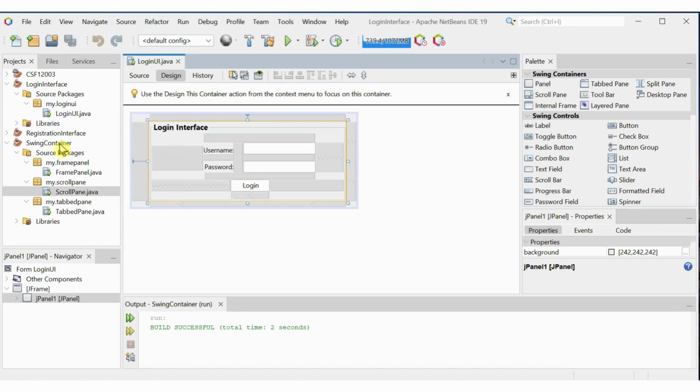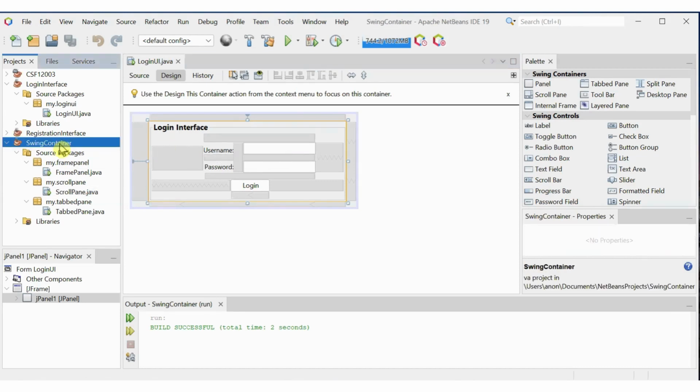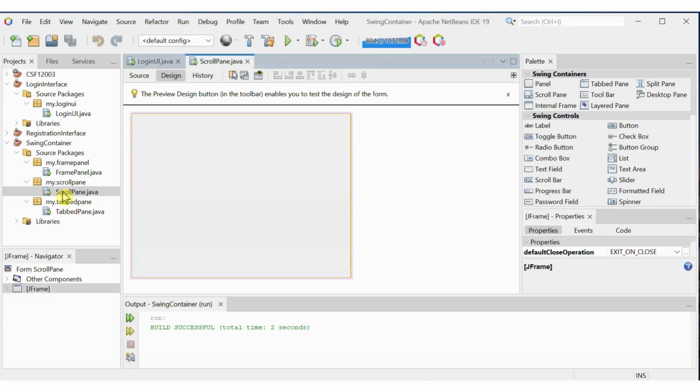I have created a swing container project here, where within this project, I have also created a few different Java files, and all of these are actually the JFrame form. So let's start by looking into the JScrollPane.java. I double click on this one and you can see a JFrame in front of you.